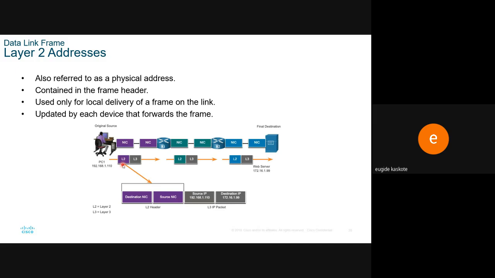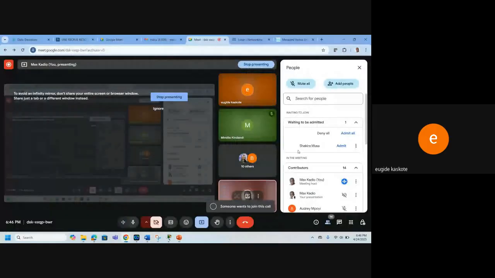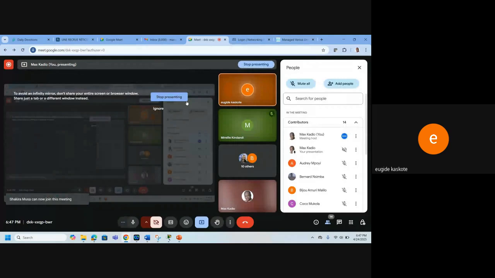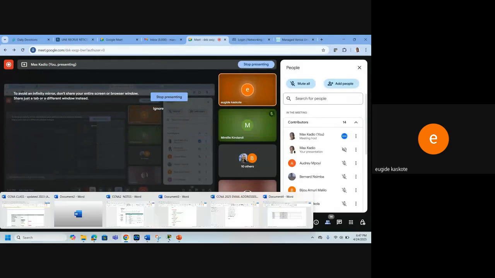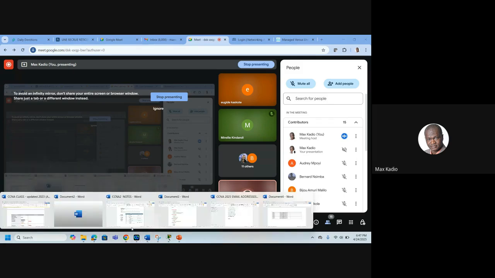Mr. Khan. Mr. Max. Yes, question? Is it Eugene? Yes. Eugene, I would like to know the difference between frame and the trim. You said frame. Yeah, frame is the data. So check here. I'm going to show you again.